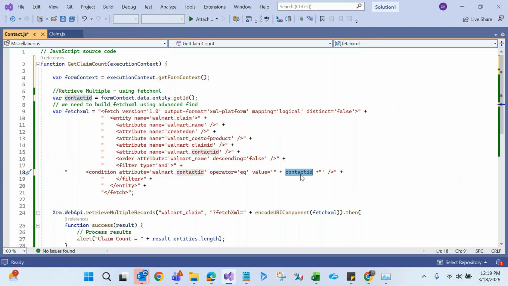So whenever I open the contact record, let's say I open Ram, Ram's contact ID will be here and we are passing the same Ram ID here. So it will fetch the Ram related claims. If I open Sita, Sita's contact ID will be here, we pass that ID here, and Sita related claims will come. This is how you have to pass the dynamic contact ID. It shouldn't be static. Now we are done.